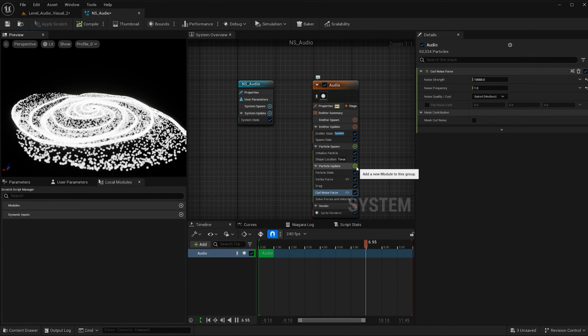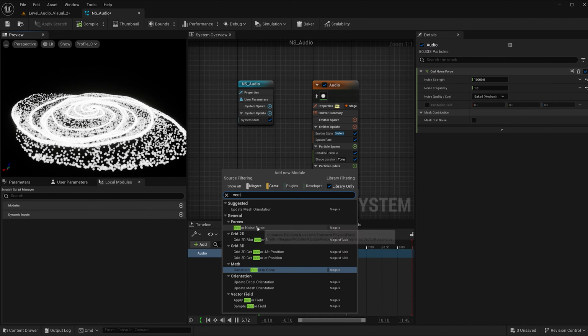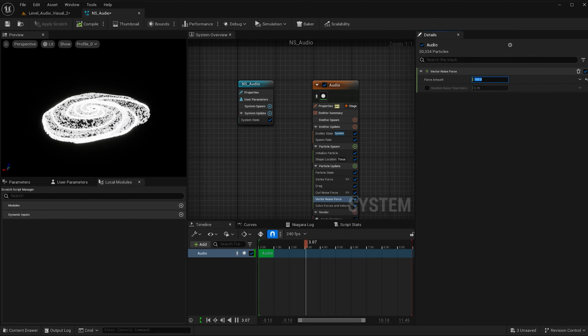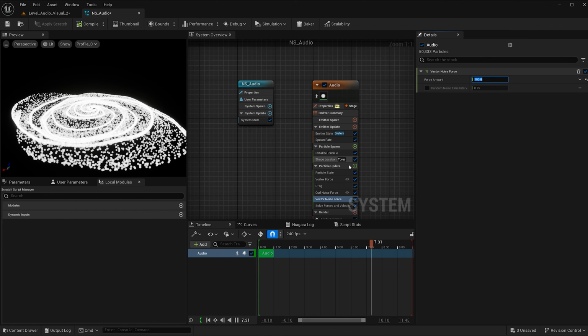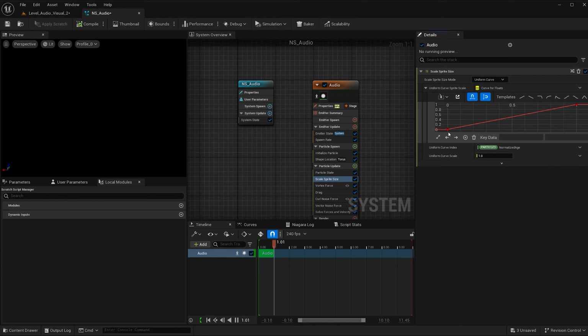A couple more effects here. Under particle update, type in vector noise force, and change this to 100. And this just adds a little bit more randomness to the particles. And then one other thing we can do is add a scale sprite size. And I don't want the particles to start at 0 and get bigger. I want them to start big and then get small.